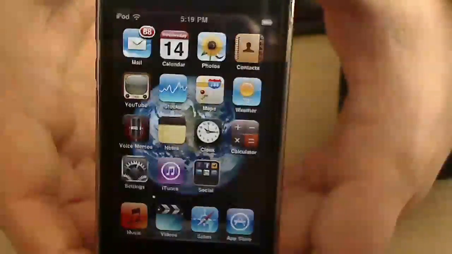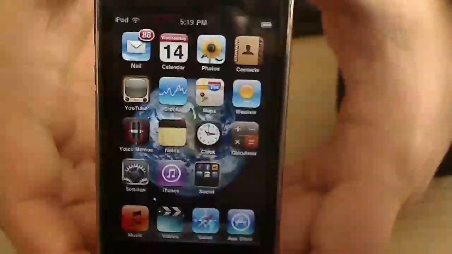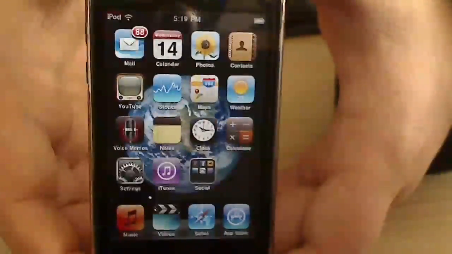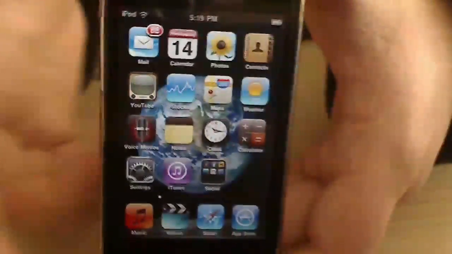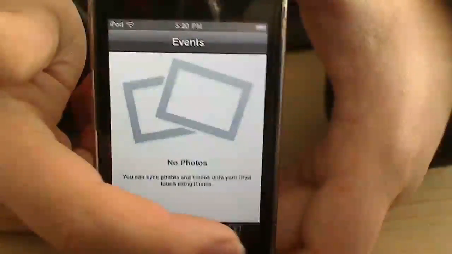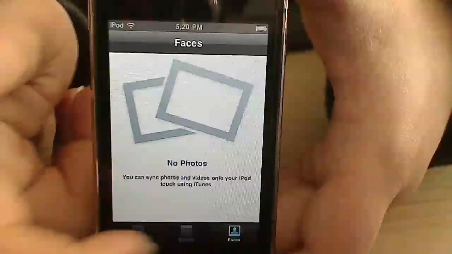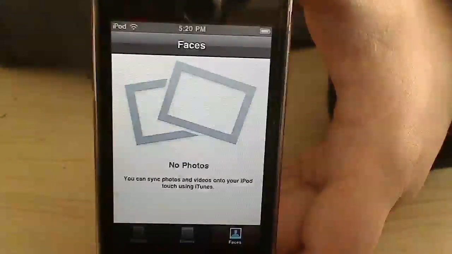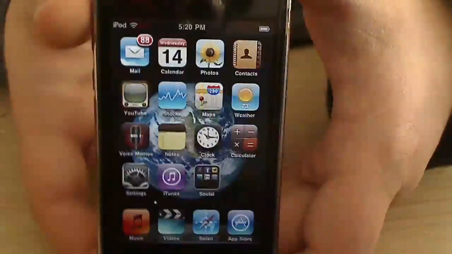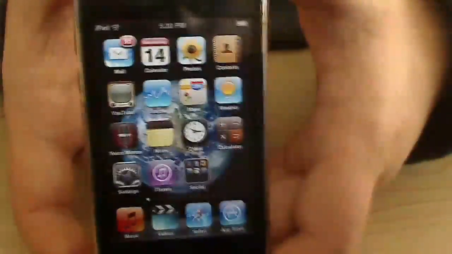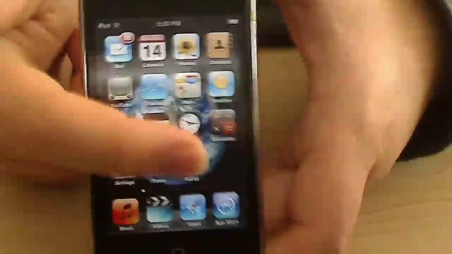There is also a unified mailbox now. If you have multiple accounts, you can view them all in one mailbox. I'm not going to go into that right now, though. The Photos app has an ability for faces and events. So if you use iPhoto, it should show your faces here. And that's pretty much it. And Calculator has a new icon right now.